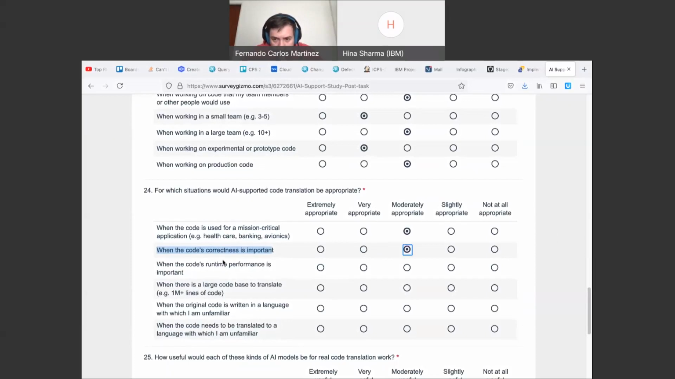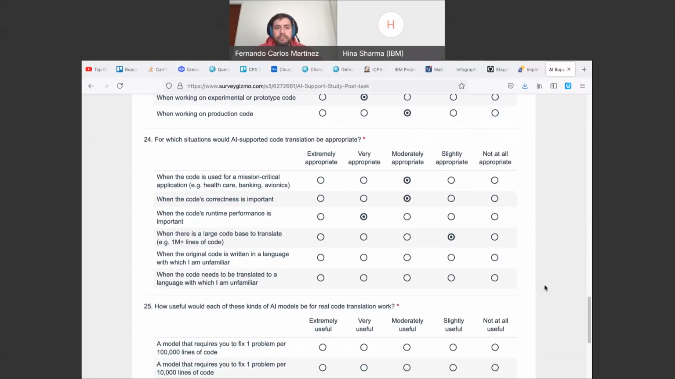When the code's runtime performance is important, of course, if it is AI, yeah, it's AI. When there's a large code base to translate, again, it will be slightly appropriate, considering a large code base may not be a single code base. You may have a combination of Java, C++, and all. And if it's a legacy application, of course, the complexity increases. And in that case, if I'm given multiple scripts and asked to find the rest, it may not be that helpful.